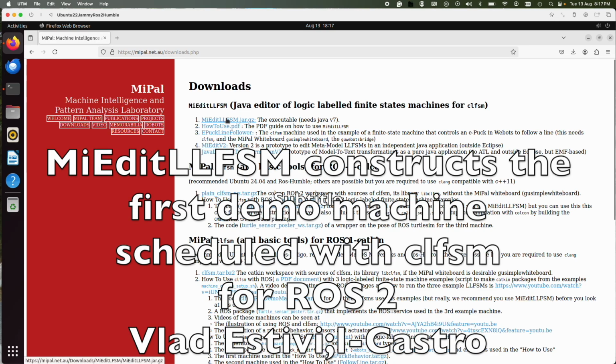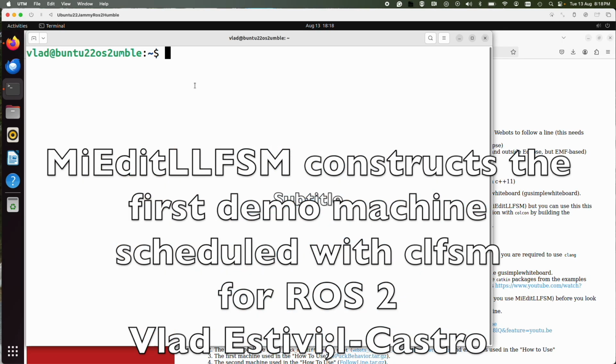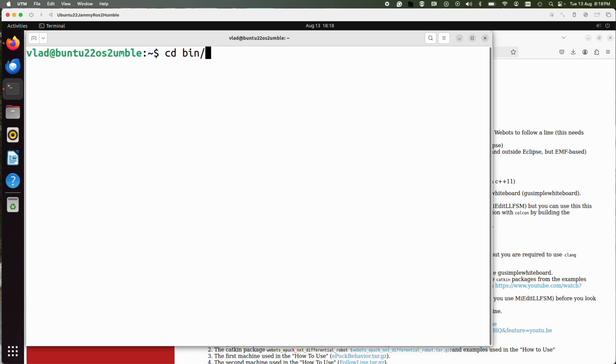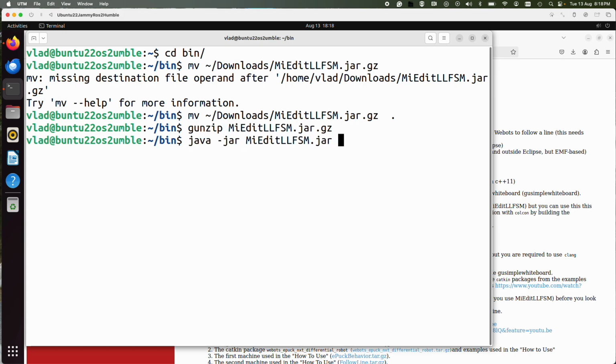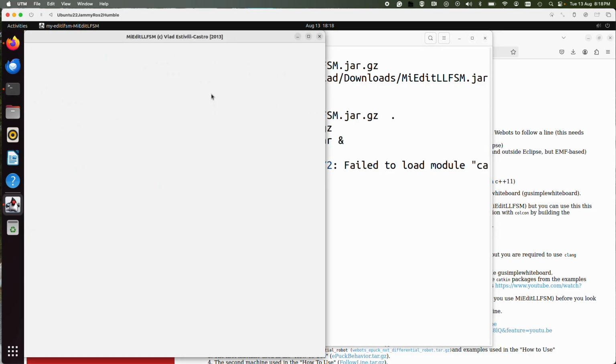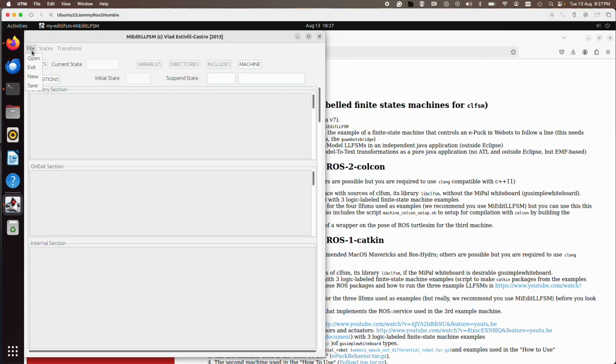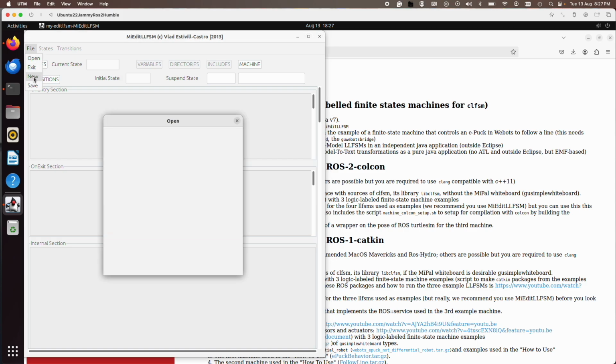Hello, we're gonna download MiEdit. I'm gonna go into my directory bin, move it from downloads, put it here, unpack it, and run java -jar with an ampersand so it runs in the background, creating a new machine. We're not gonna use open, but I'm gonna use new and choose a directory.